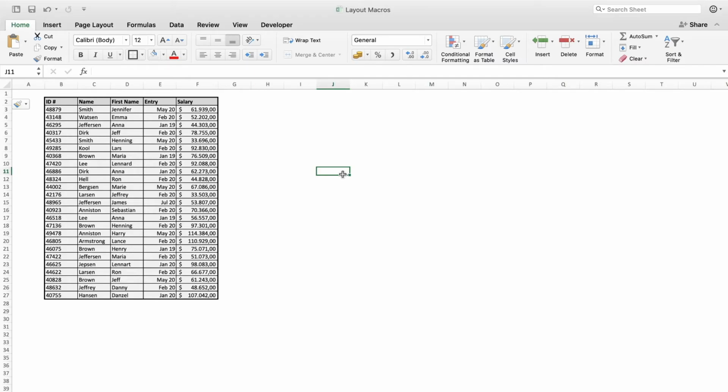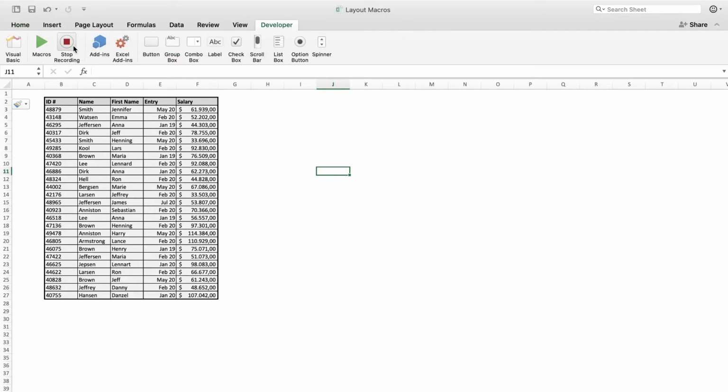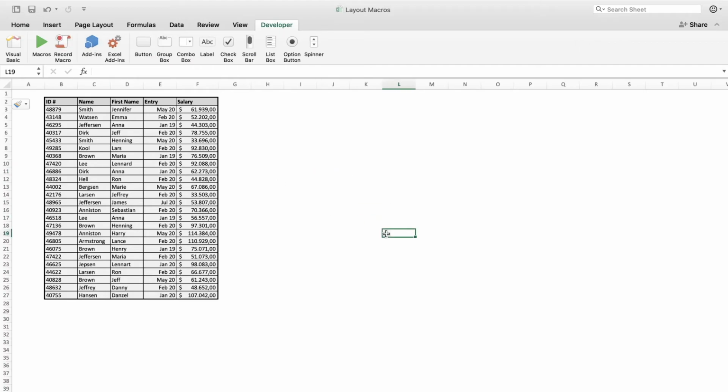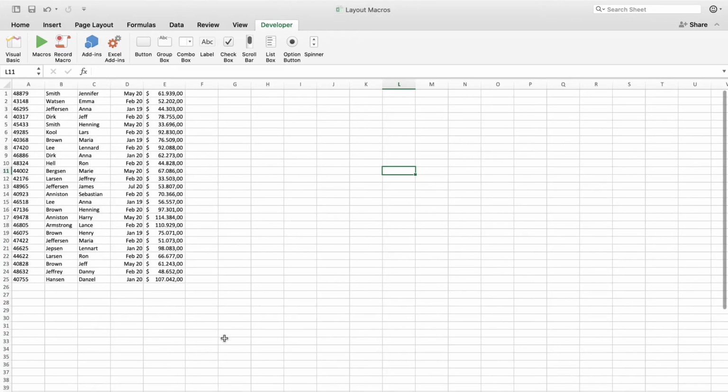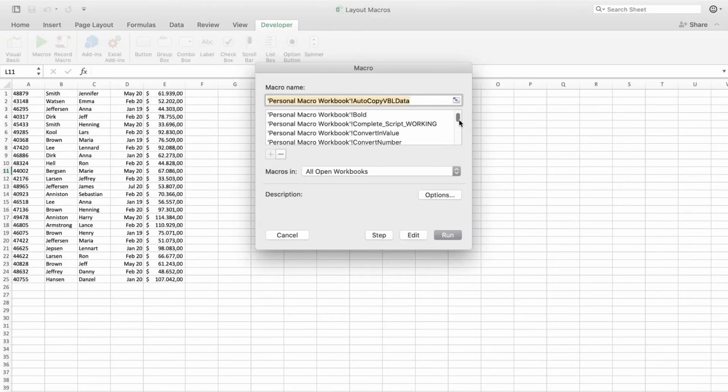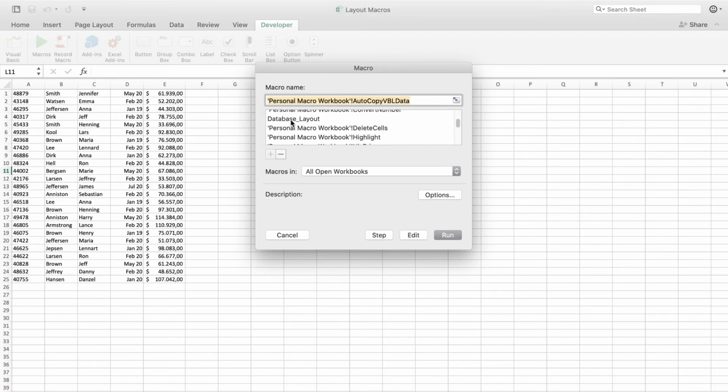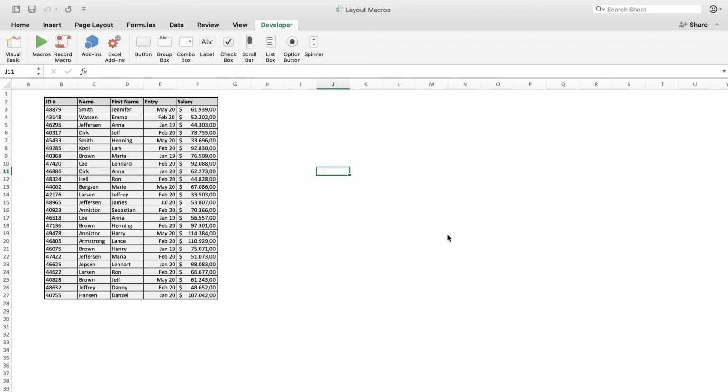Alright, what we can do now is save the macro. So stop the recording, and whenever you get a list that is of this size, you can just go onto the sheet, go into macros, find your macro, we call it database layout, and if we run it, it is perfectly formatted for you.